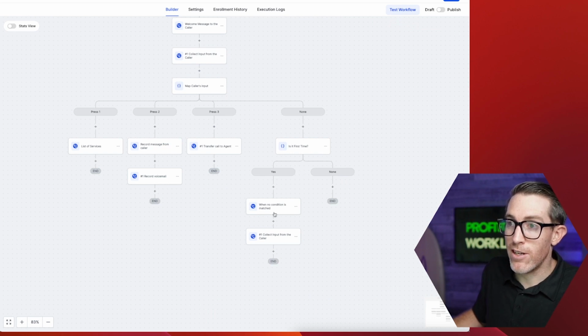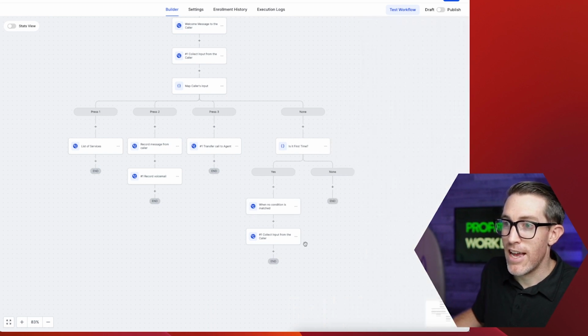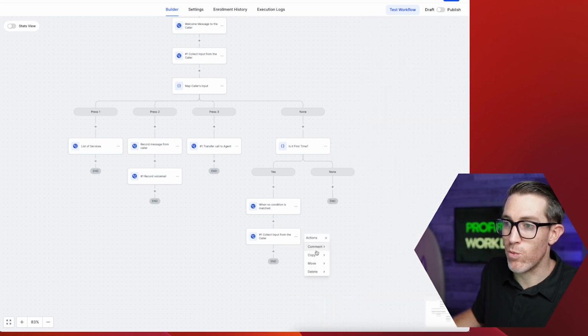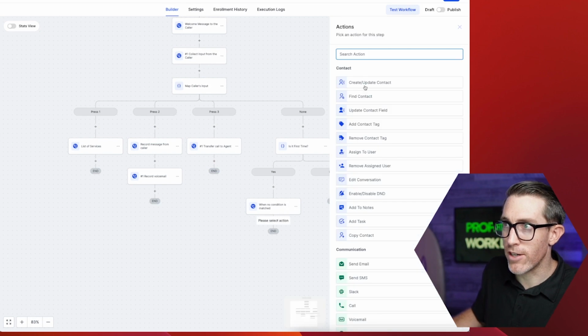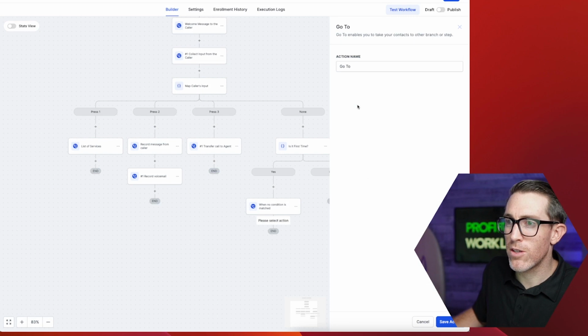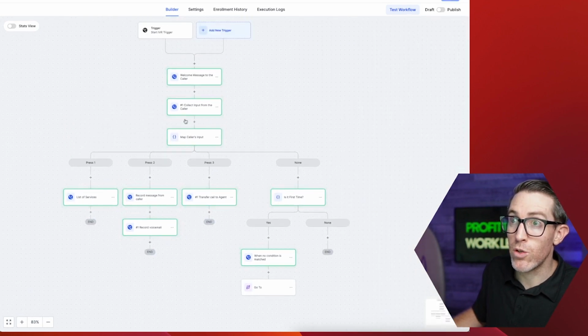Then what's it going to do? It's going to play this message. It's going to say, you haven't entered a valid input. Please listen to the options again to make a valid selection. And then instead of restating that, I'm actually going to delete this option as well. We're going to just use the go-to function. Go-to. And we're going to go up to the step 2, which is where it places the options, right?